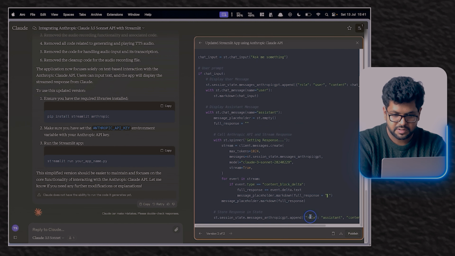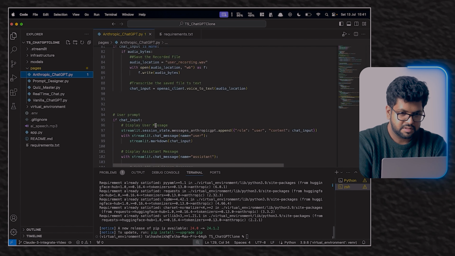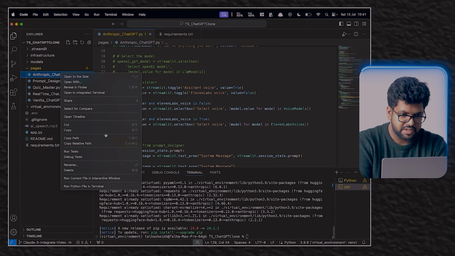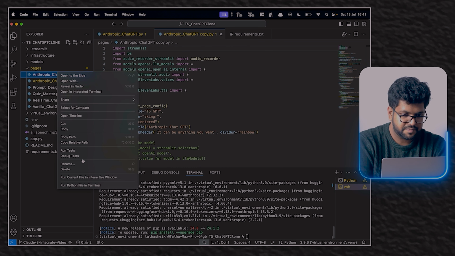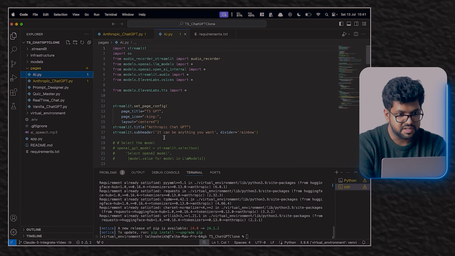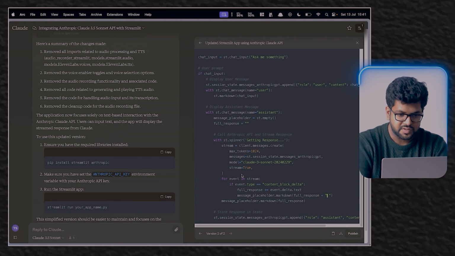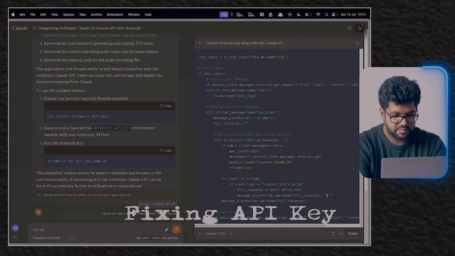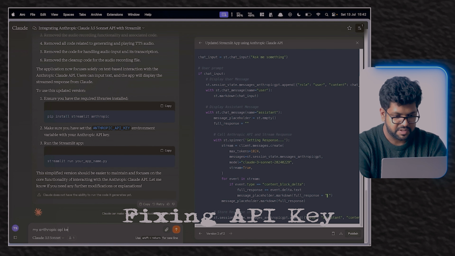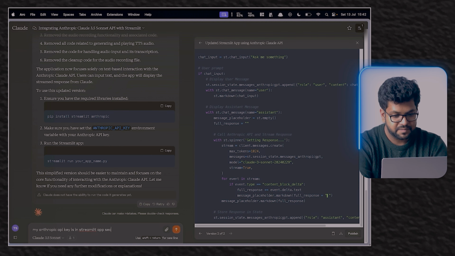If we copy and paste all of this, actually, let me just create a new file. Paste. Let's call this ai.py. Okay, so the problem is that it doesn't have the token. My Anthropic API key is in the Streamlit app secrets file. Use that.